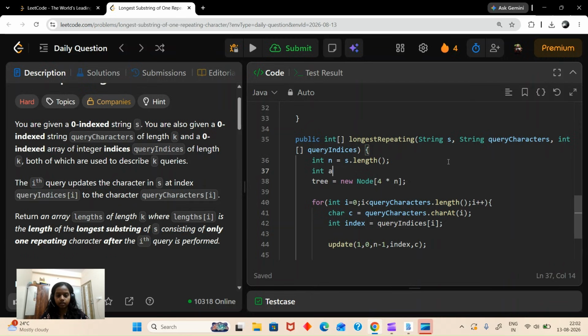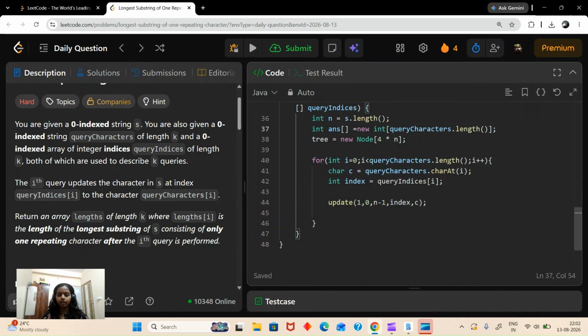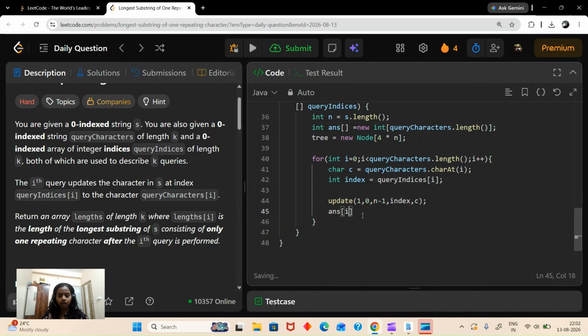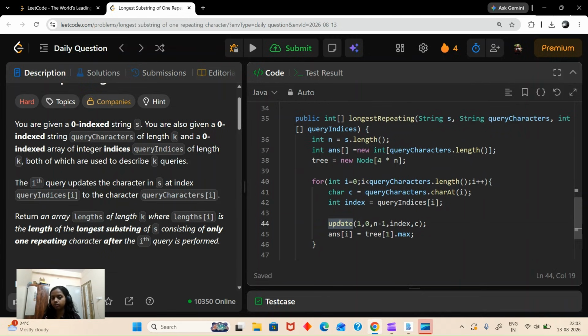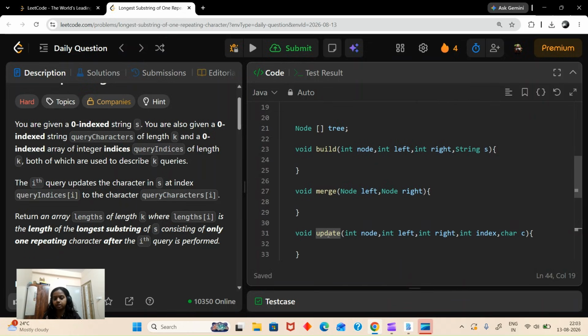Now, what will be the answer? We need an answer array, equal to new. What will be the size? Size will be query characters dot length. Now how will we set this answer? Answer of i will be equal to tree of 1 dot max. Sorry, it should be tree of 1 dot max, because at the end we are storing the max at the root level, right? So that's why, and we will return our answer. Now let's start this. Why are we updating? Because of course we have the update method to update it.